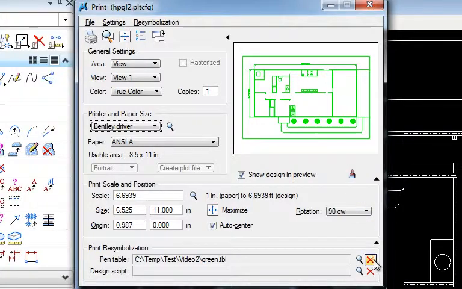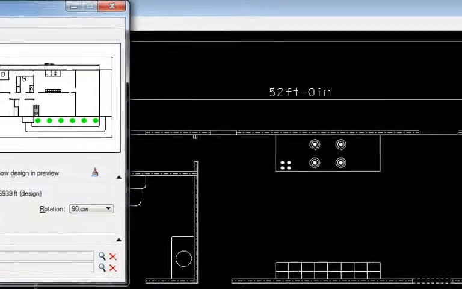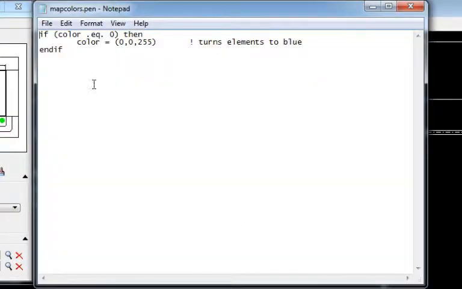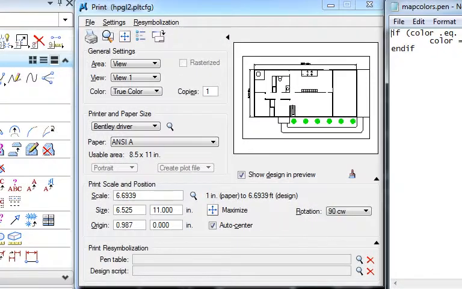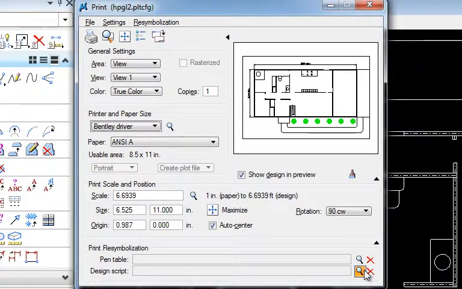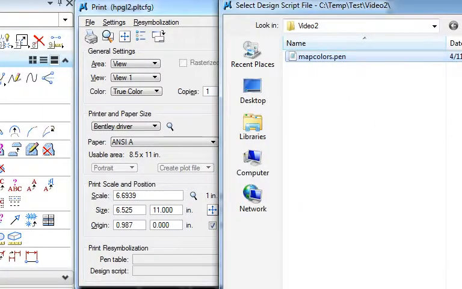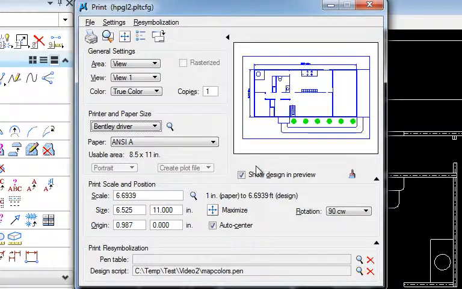A third method to use is the MicroStation design scripts. If you have an existing design script, let's say, for example, you wanted to change anything that's a color 0 to the color 0,0,255, which is the RGB value of blue, you will simply attach that pin table, or design script rather, and you'll see that it appears in the color blue.